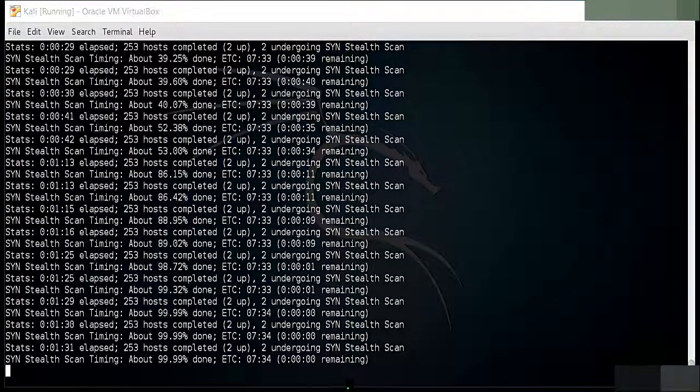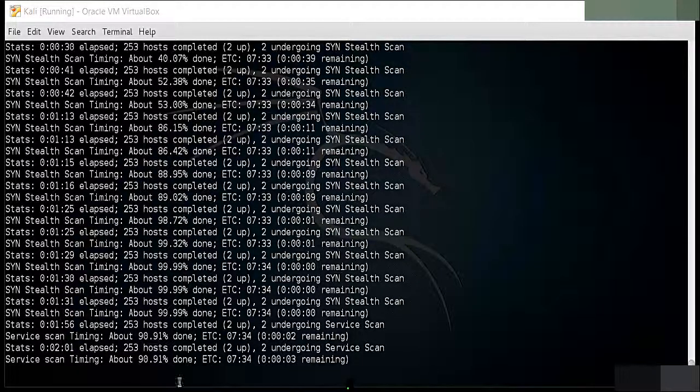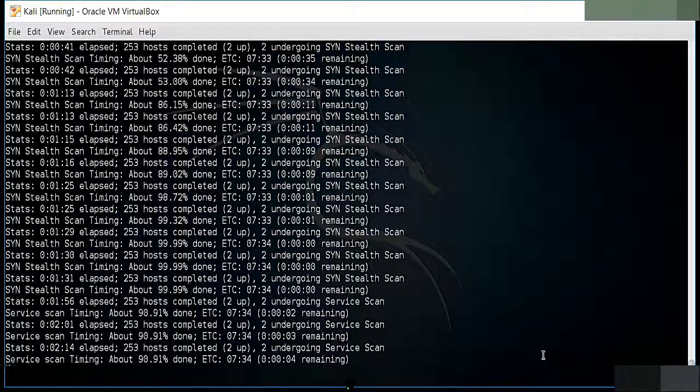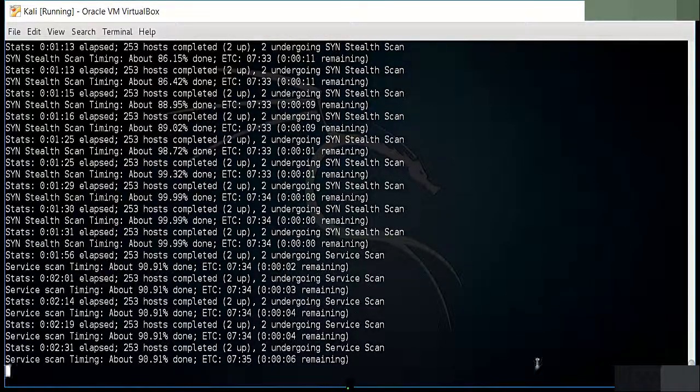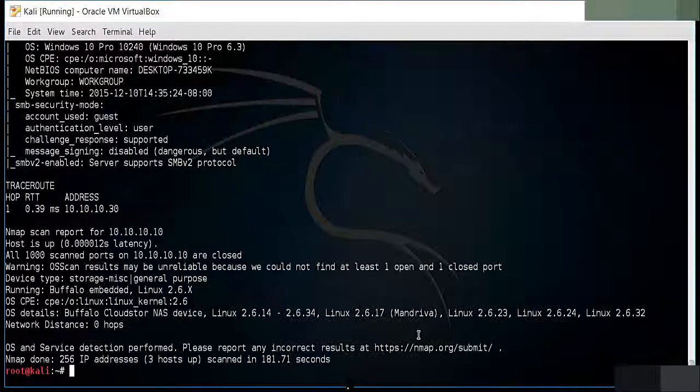As you can see, it's 99.99% complete, almost done. Now the service scan has started, and let's see how this finishes up. There we go, 90.91%. It's looking for the services available on this particular port and finding out what we can about the particular machine. Shortly it'll finish, and then we'll go into the operating system detection scan. Now let's just wait. You will find that you'll be waiting for short periods of time, sometimes quite long periods.